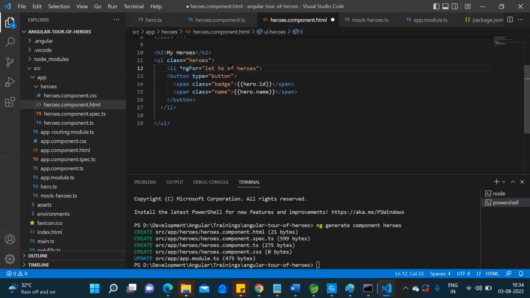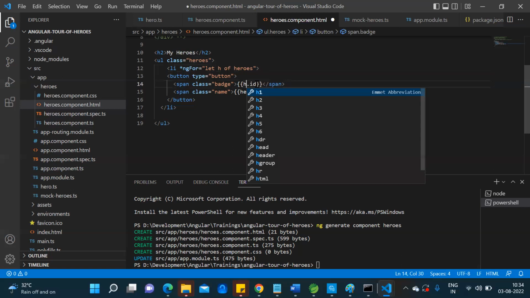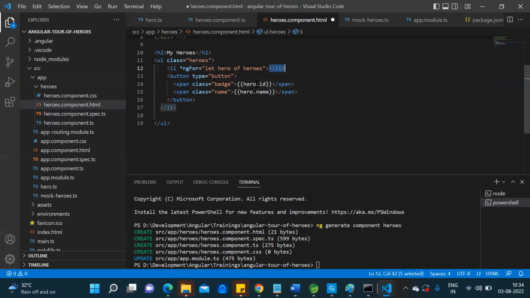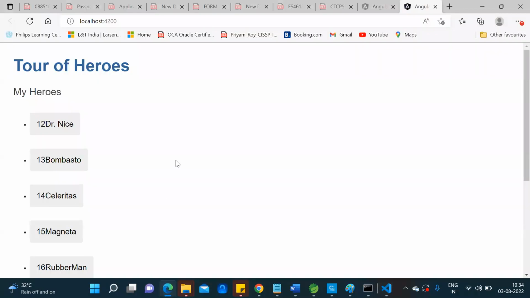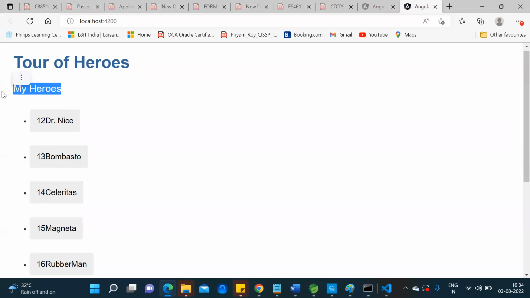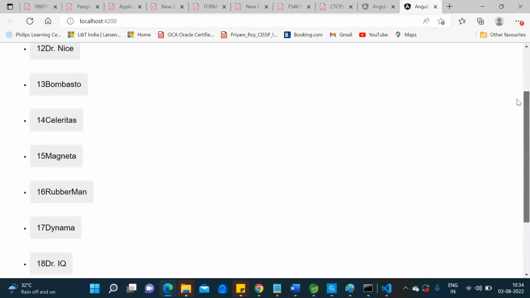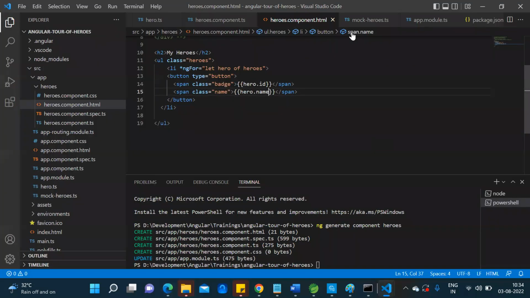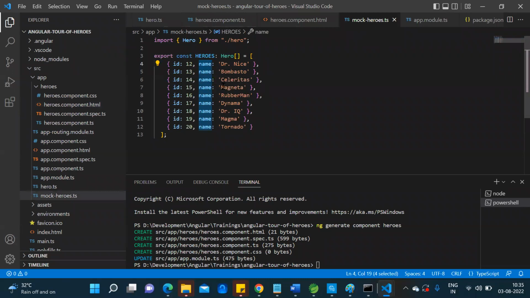This doesn't have to be hero, this can be h. If I use h here, you have to use h here. Okay, so that is what is happening. Now you have one object, and for this one object you're displaying the id and displaying the name. Now let me save this, go back to UI, and you see this is how it looks. I have the heroes heading, and then I have this hero, this hero, this hero, all these 10 heroes that we added inside our mock heroes from here. Getting it now? That's how the data is getting rendered.